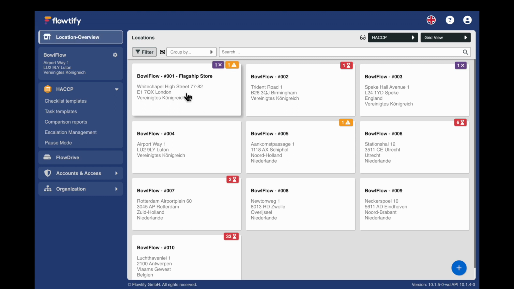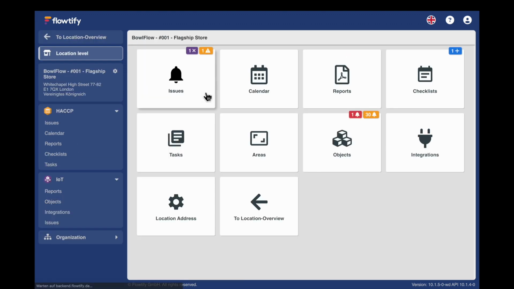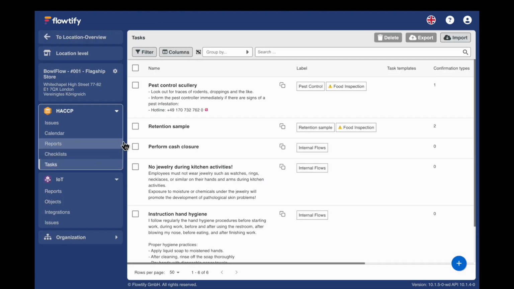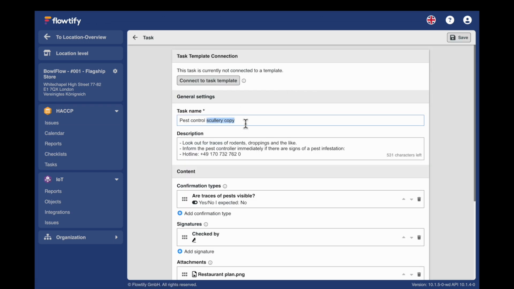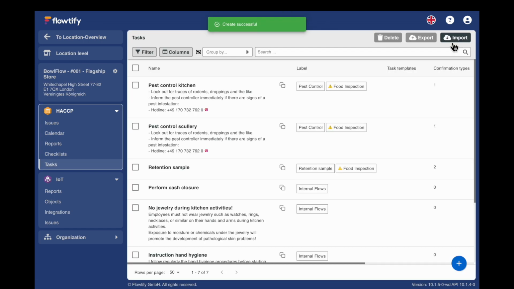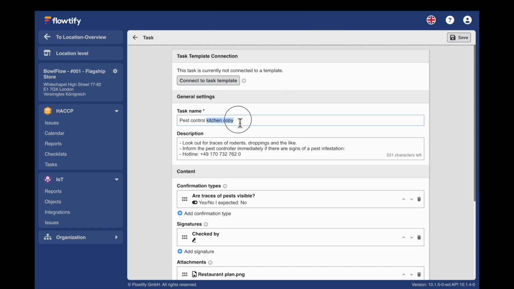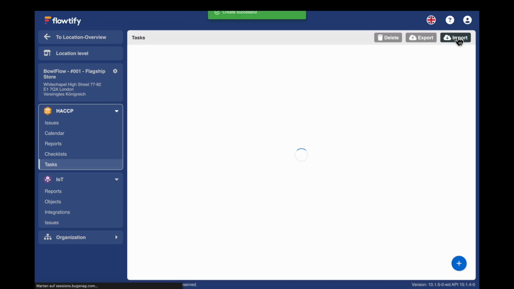One last thing with tasks. Did you know that you can easily copy them? This works both for task templates and for tasks at location level. Simply click on the duplicate icon next to the title and all the information you entered previously will be copied. Now you only need to adjust the name of the task without having to re-enter all the other information.